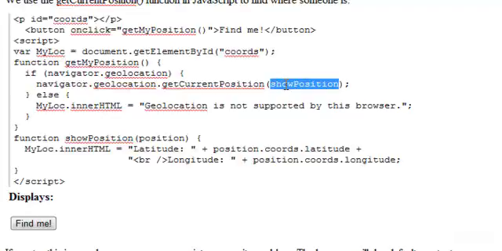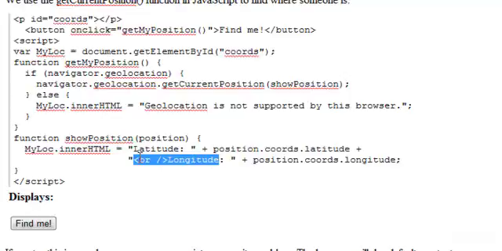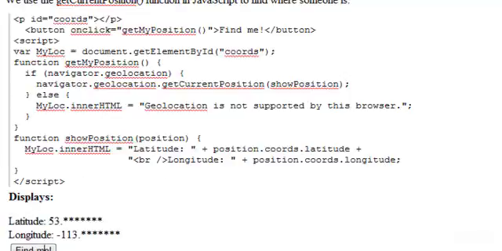If you do have an HTML5 browser that does support geolocation, your function is going to call another function called showPosition. So let's look at this one. showPosition and the position. So we have myLocation.innerHTML, and that will change the inside HTML of the element. And we just wrote latitude is equal to position.coords.latitude. We added a line break in there. Longitude, position.coords.longitude. Now let's see what happens when I click this button. Shows up with latitude and longitude.